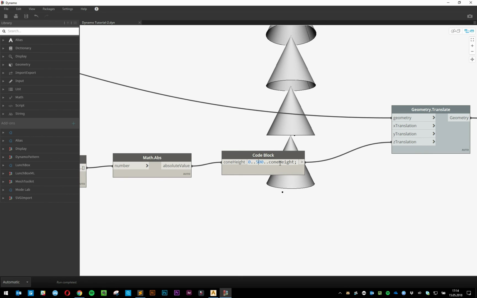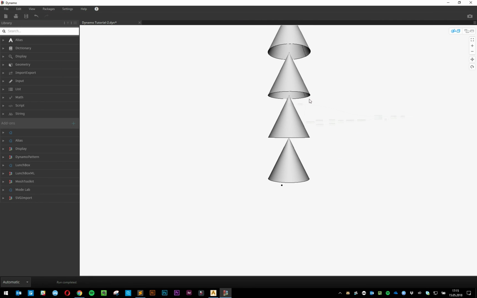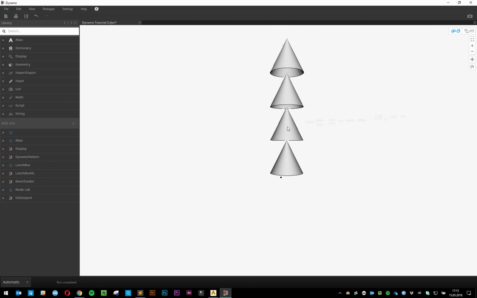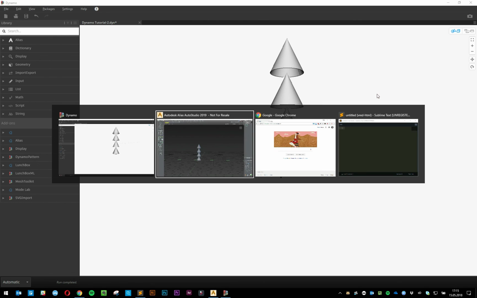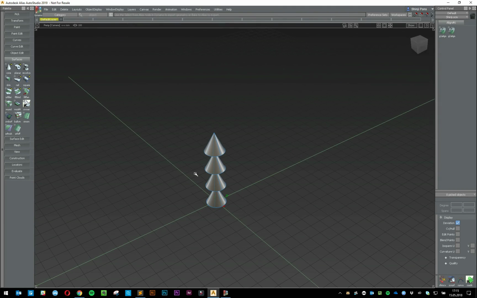So I go here, 500, click outside. Let me zoom out. So as you can see, it reduced the amount of cones that it's baking back. And if I switch back to Alias, Alt Tab, here we go. And I can do this again and again and again. So this is a really simple video and a simple tutorial to show you how baking to Alias and selecting from Alias works.